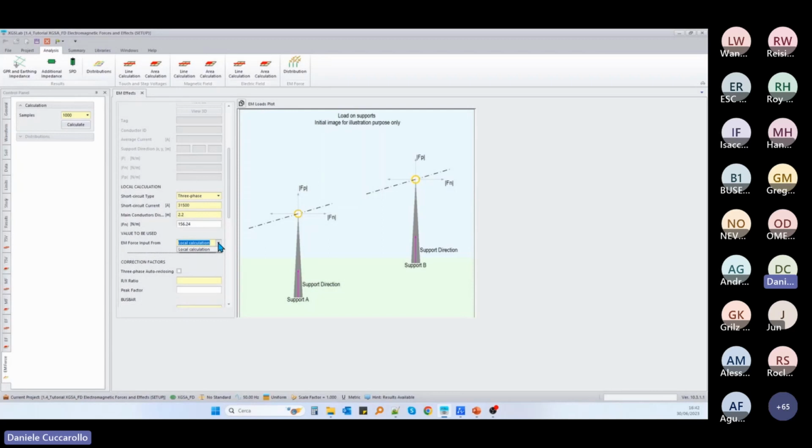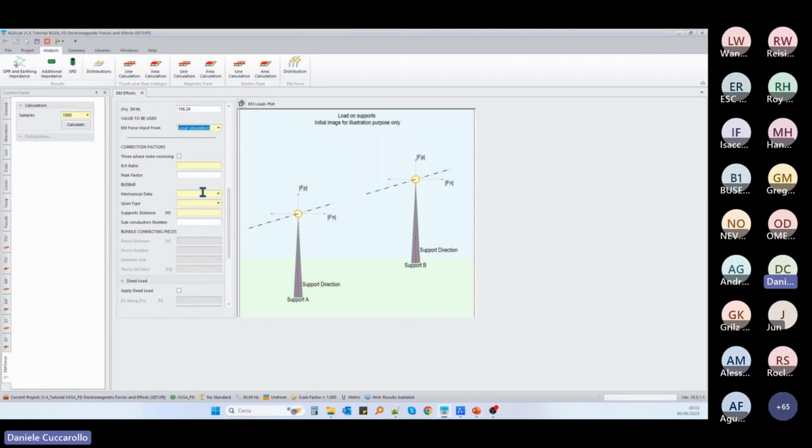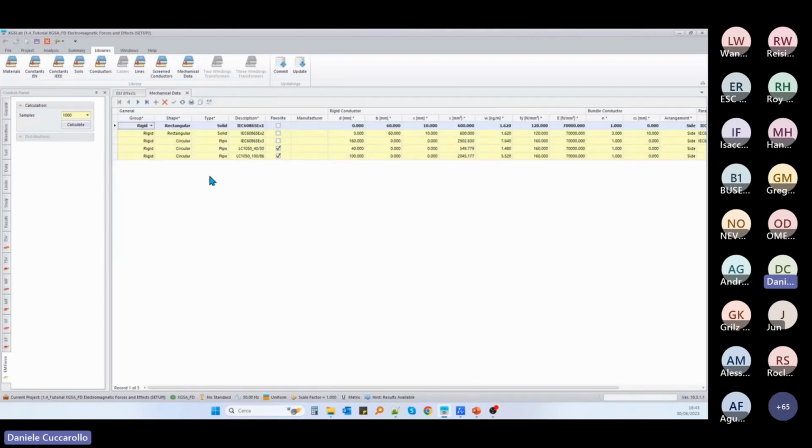In this case, we will use as electromagnetic force input the locally calculated one because we just have that one. In the following part, we have the correction factors and later the mechanical data. We will now focus on the correction factors, which is quite important because we'll take into account the non-perfectly sinusoidal effects and behavior of the force in such a way we have seen in the very first part of this presentation.